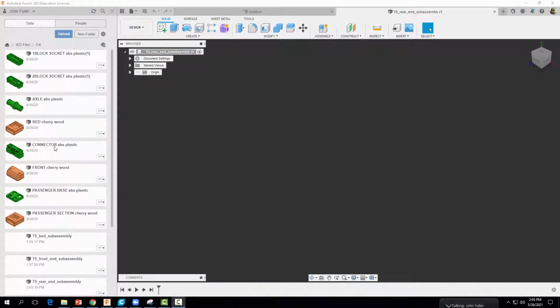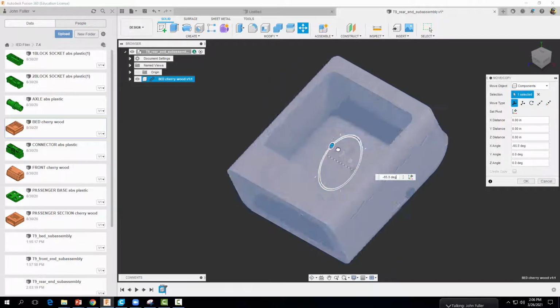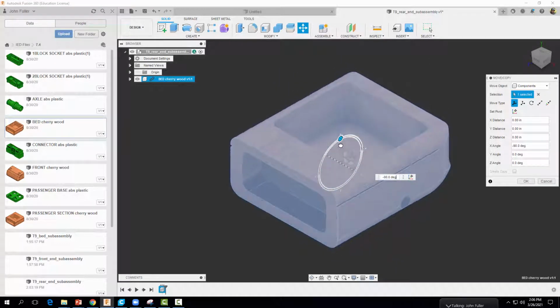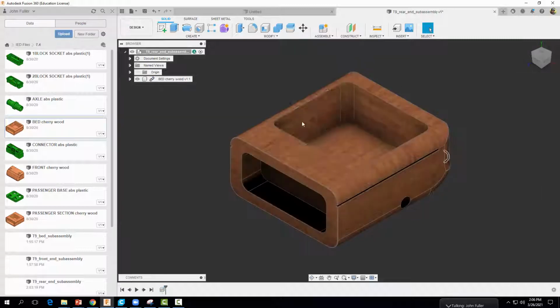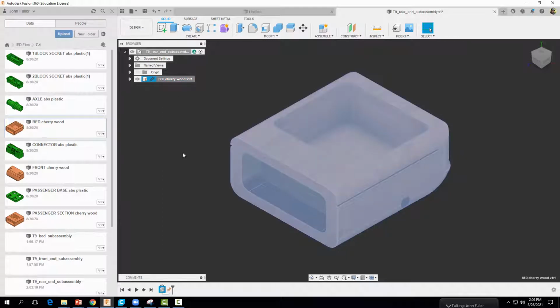So notice I have all of my Automoblox parts over here in my data panel. Since we're working on the rear end, I'm going to go ahead and find my rear end part. I'm going to right click, insert into current design. Okay, I'm going to position it so it looks something like that. It's probably pretty good. I'm going to select OK. I'm going to right click and ground that so it does not move. There it is.